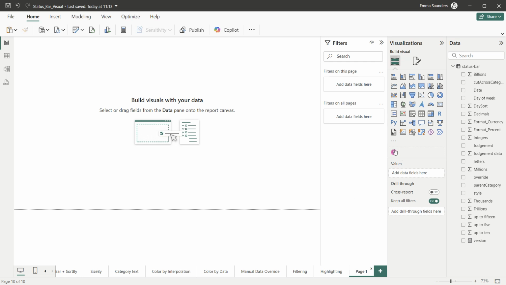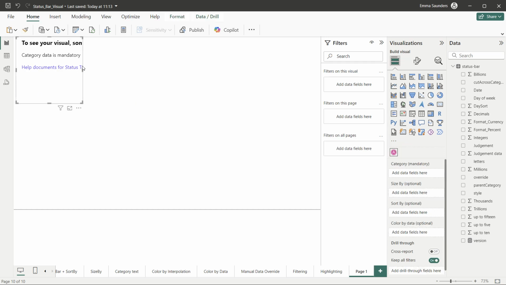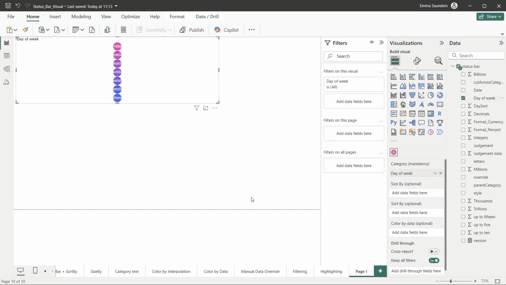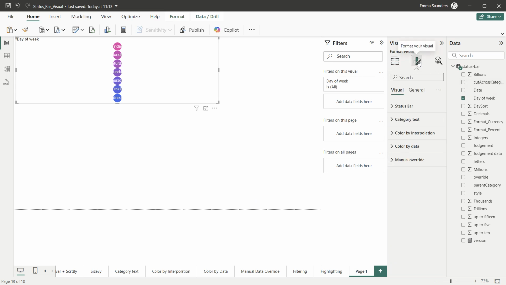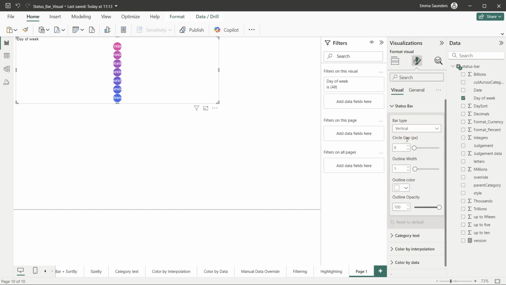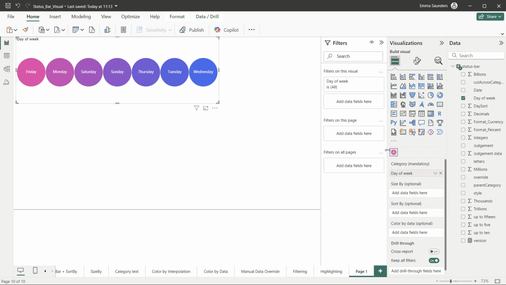To get started, simply click on the status bar icon, as you would with any standard visual, and pull some category data into the mandatory category field, and that needs to be some sort of text data. I'm going to turn that to horizontal so we can see it a bit better. So we see immediately a series of circles appears.